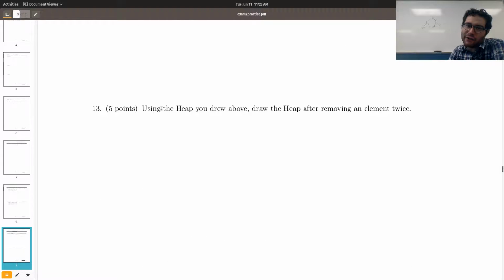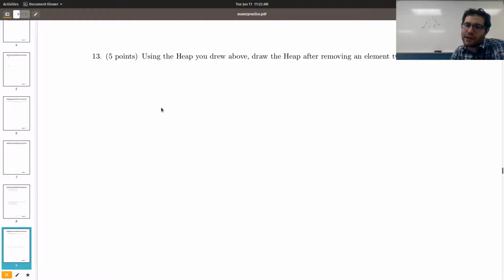Okay. Obviously, if you're adding to a heap, you're going to remove from a heap. So draw the heap after removing an element twice, right? So to remove an element twice, what are we going to do? We can only ever remove from the top of the heap. So what we do is we take this item and move it up to the top during our first removal, and then we have it sink back down.